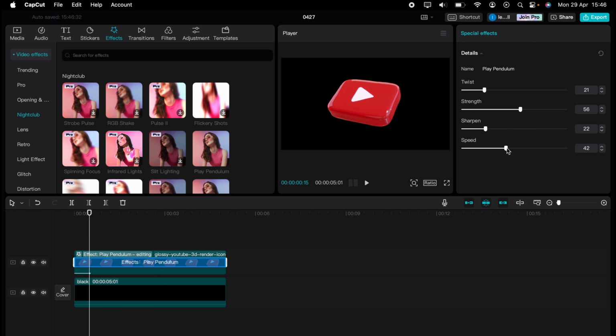Then when we play the clip, it appears the YouTube play button is floating. And you can do this with any media. So that's how to make a floating effect in CapCut.